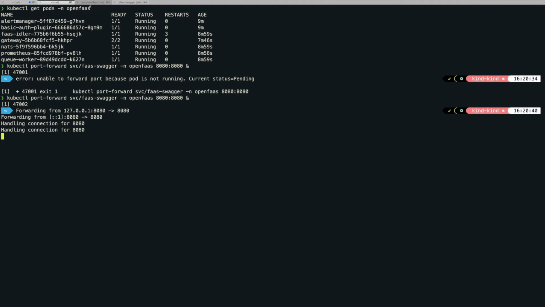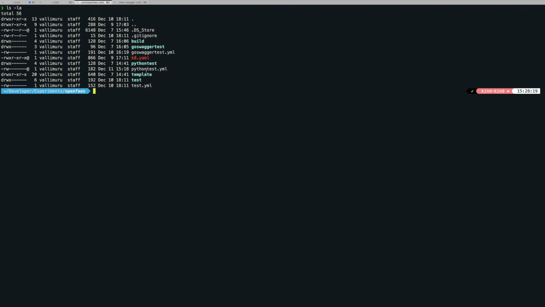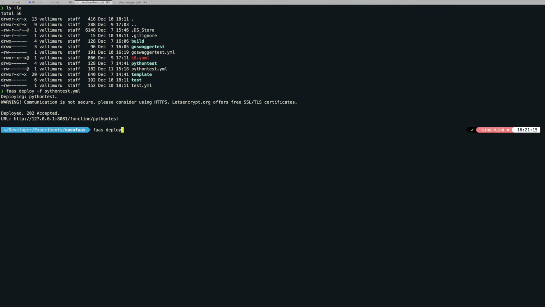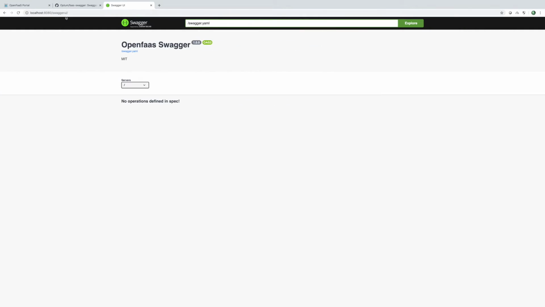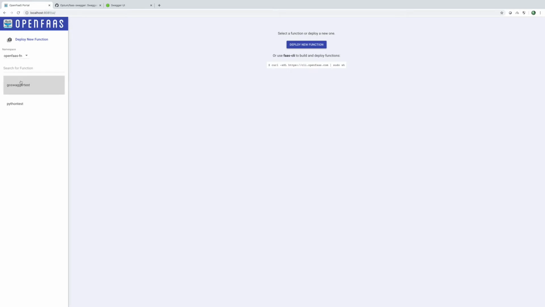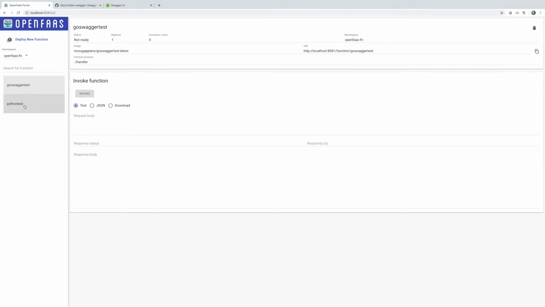Now let's go and deploy some functions. Currently there are two functions that I have already built and pushed. One is the Swagger test and the other is a Python test. I'm going to deploy both of them. After deploying both the functions, let's head to the OpenFaaS UI and see whether the functions are up and running. Yeah, here we see both the functions, and yes, they are ready to be invoked.